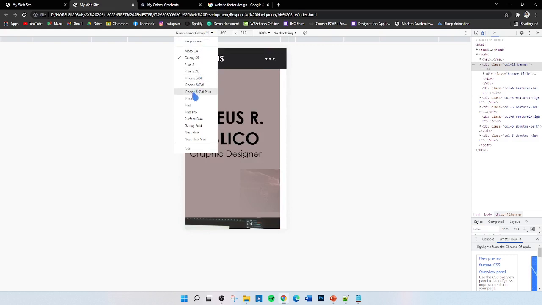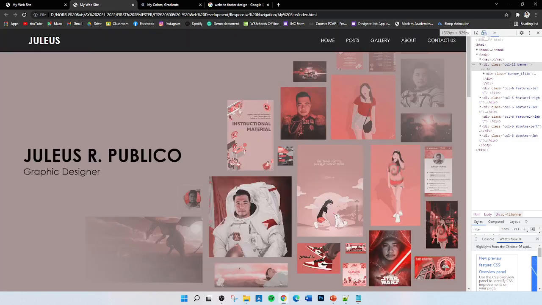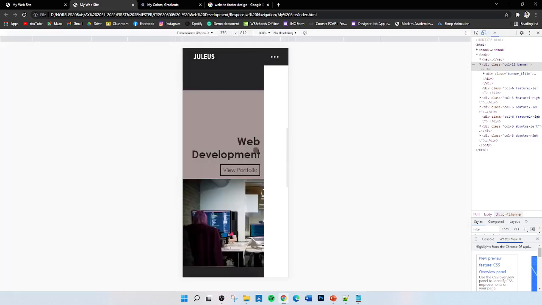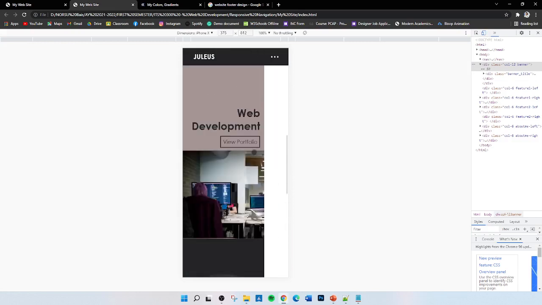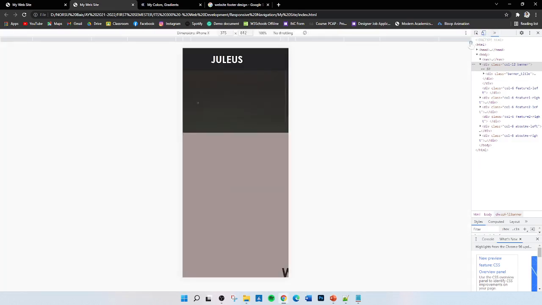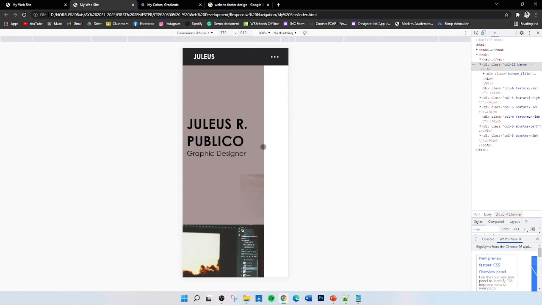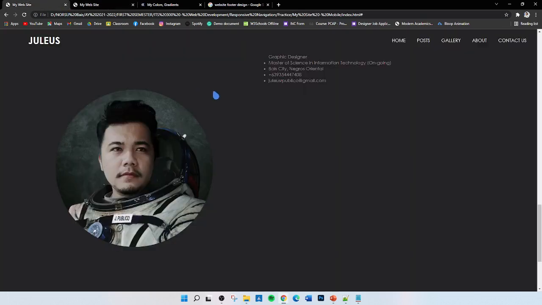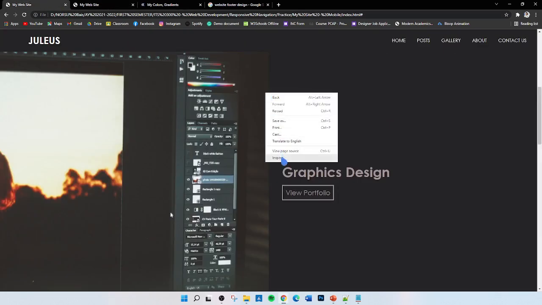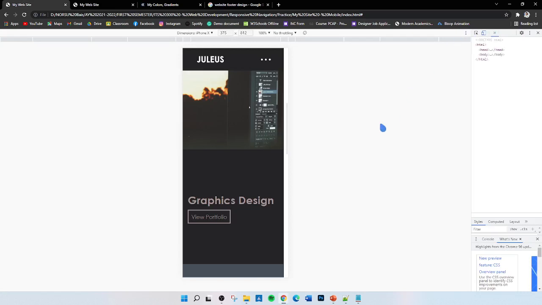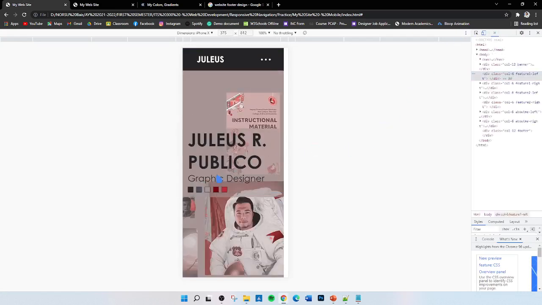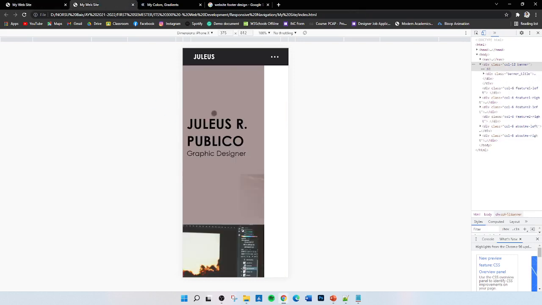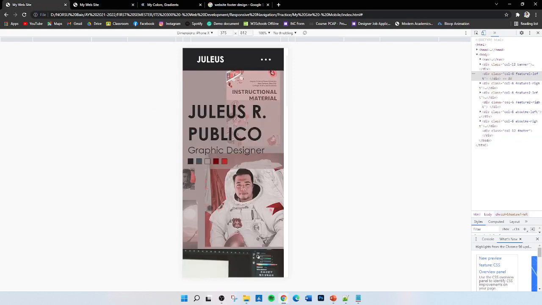Let's set it to iPhone 10. So this is how it turned out. So obviously, we're going to fix it. First, let's start with the banner. Let's check what it looks like in mobile view. So this is what we're trying to accomplish here, okay?